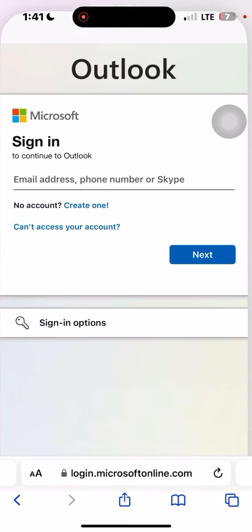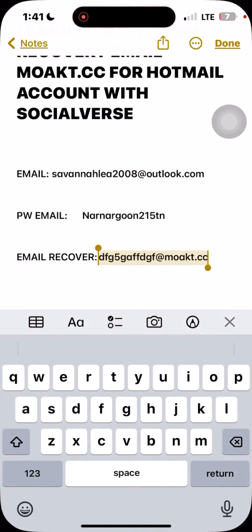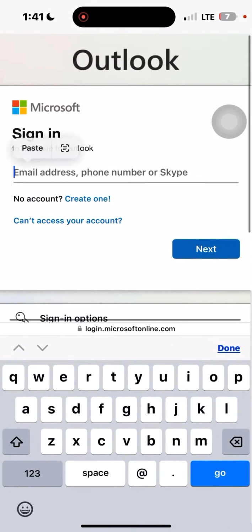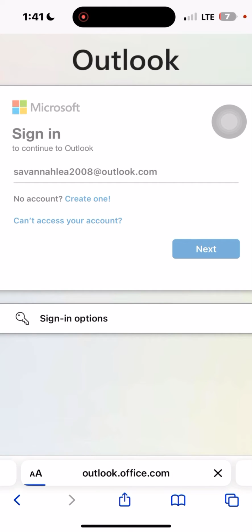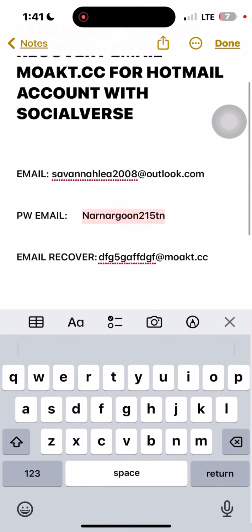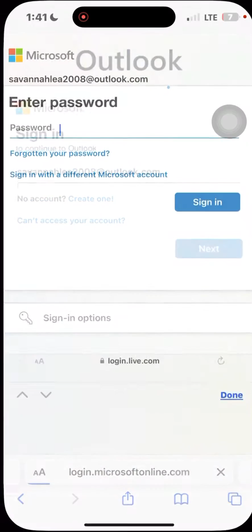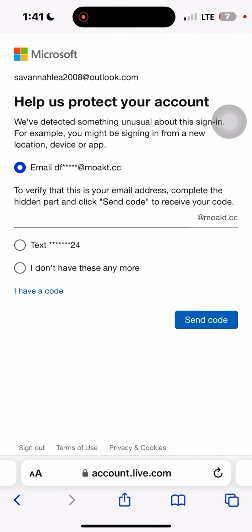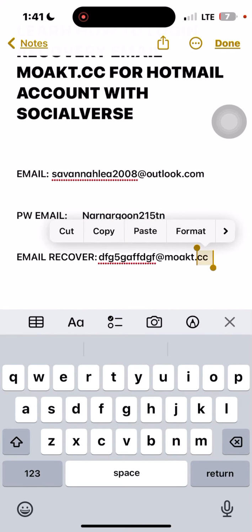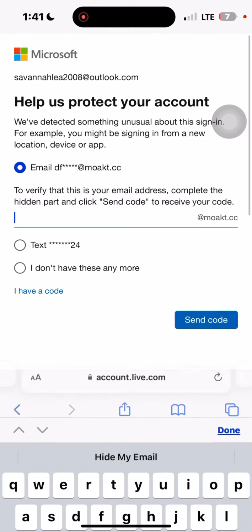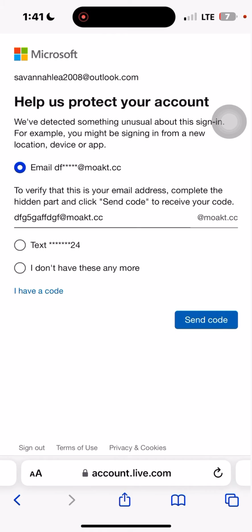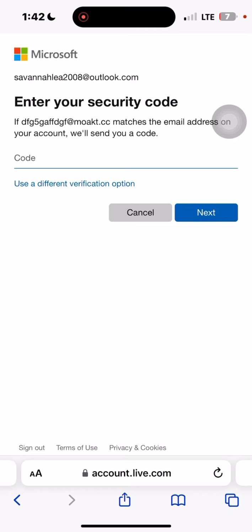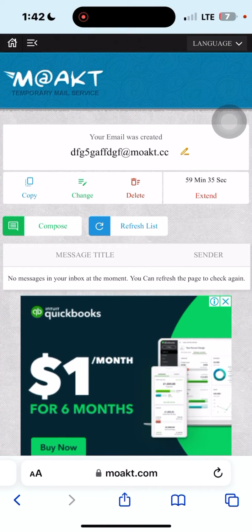Then it goes back to the Hotmail. When you have logged in the recovery mail like this, you log in the Hotmail. You put in the email and the password, whereby they will ask you for your recovery mail. You ask for your recovery mail, which you will put in again. Sorry if I'm being too fast. So you put it in this space and you click send code. You will now send code to the recovery email.